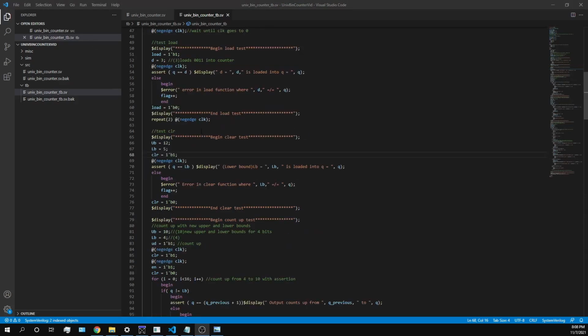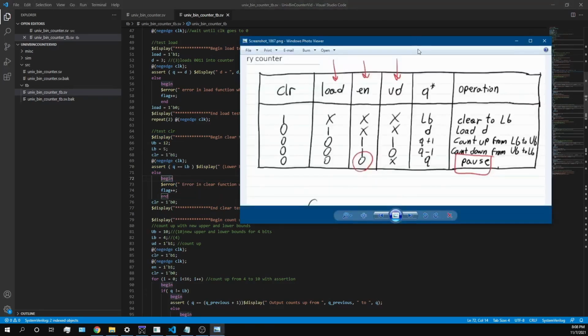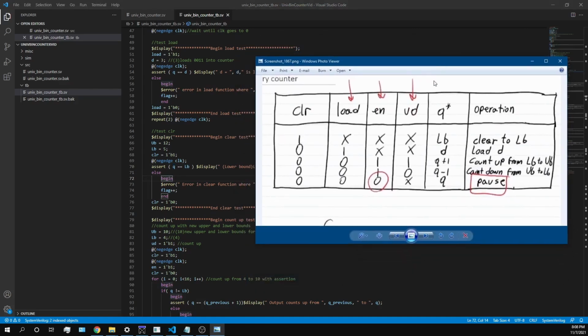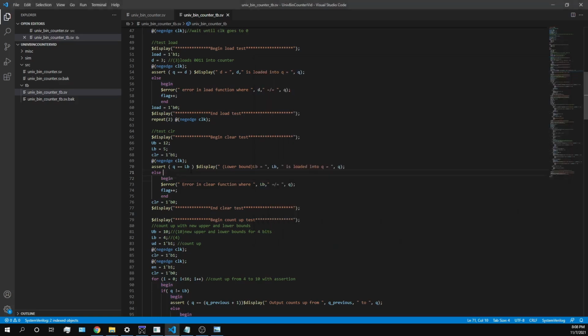So moving along now, here we have the begin clear test phase of the verification. And what we are checking is that we want to assert that Q is equal to the lower bound of the counter. Remember, we said that whenever the clear function is enabled, right here we have this 1, we want the output to clear to the lower bound, meaning the counter gets reset, or rather it goes back to where it's supposed to start from, which is the lower bound. So that's what we're checking here.